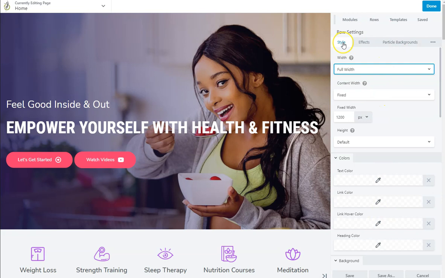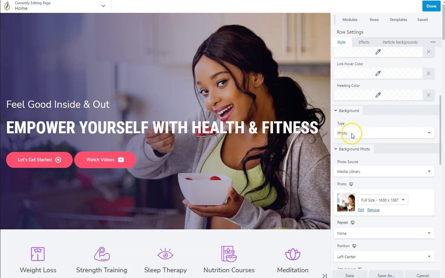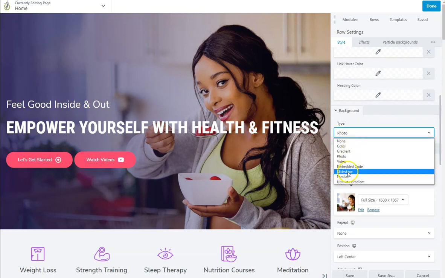Make sure you're on the Style tab, and in this Style tab, we're going to scroll all the way down here, and you can see that we have a photo selected. There's different things. You can put just a solid color or whatever, but we're inside a photo. We want a nice photo on here. And then we're going to go down here to background photo, and inside the media library, all you have to do is click the edit button right here.